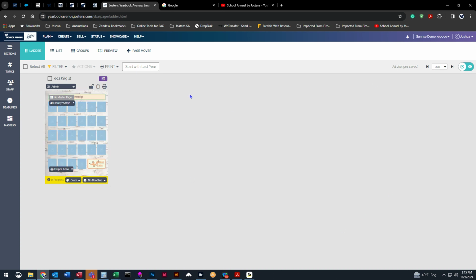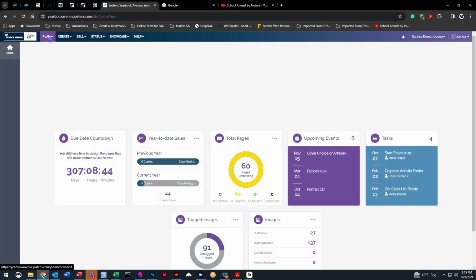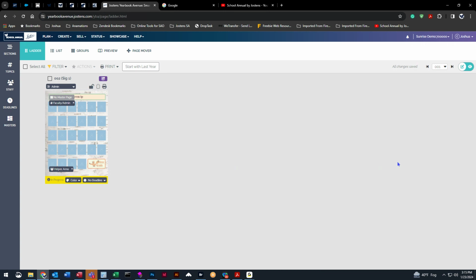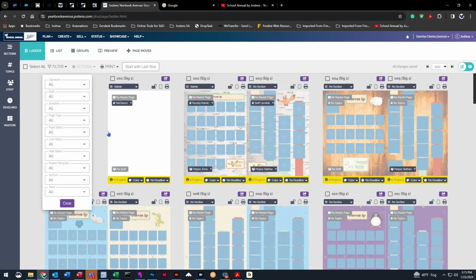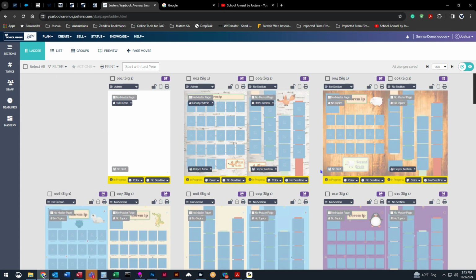For any reason, if you come back to your page ladder and you see this and think, wait a minute, where's the rest of my pages? Simply go up to filter and check the filter. If you see a little yellow filter, a yellow funnel, click the down arrow. Usually you'll see staff. You can click that and click all, or just come down here to clear, and it'll clear out all the filters, and then your page ladder is back. So now you have all your pages again.